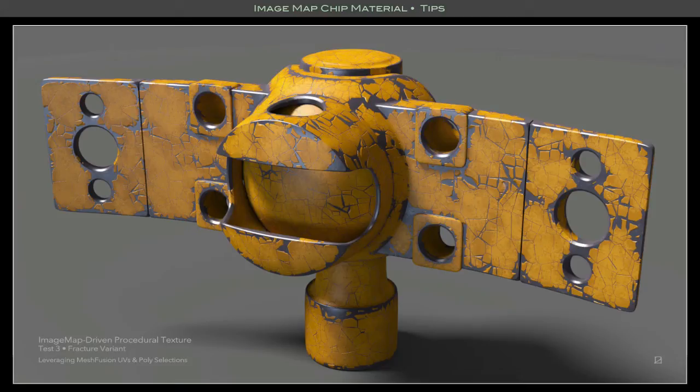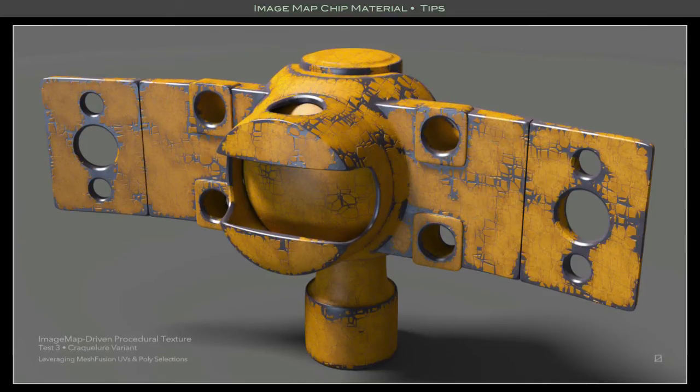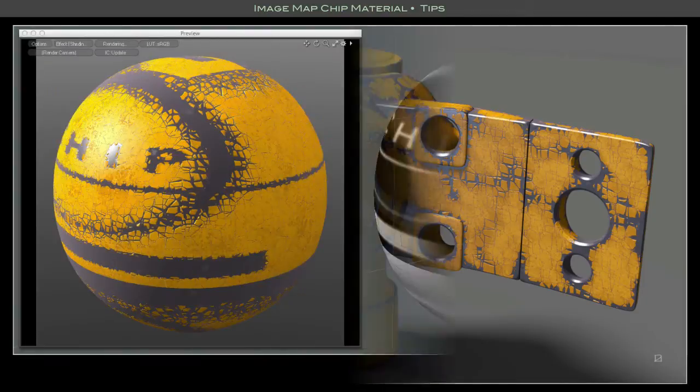Hi everybody. This video is intended to give you some tips on using the image map chip material. I won't try to break down the entire structure of the material. It's rather complex, but this will point you to some key components and elements that should be enough to get you started and get it working for your particular model or situation.